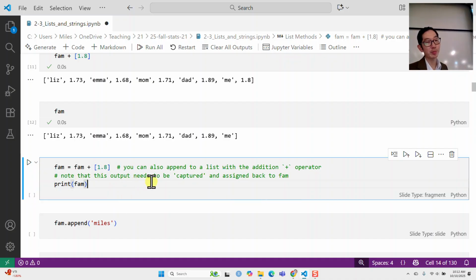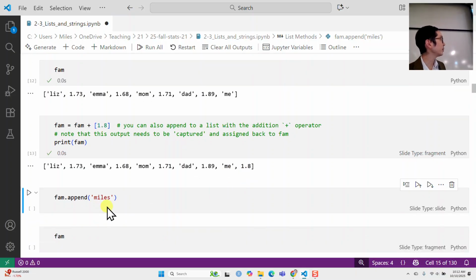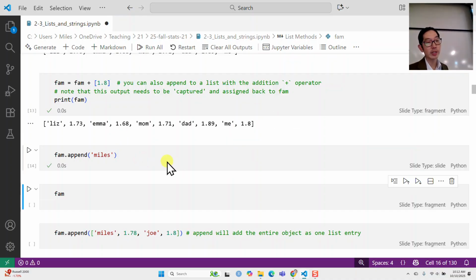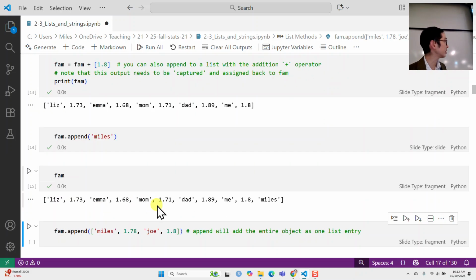And so I wrote this output needs to, quote unquote, be captured, right? So we have to save it and assign it back. And then if I do that and print out fam, we can see it has been changed. Fam.append, again, just tacks things on and modifies it directly. When you run fam.append, it doesn't look like anything happens, but it definitely has, and we can see it has changed.